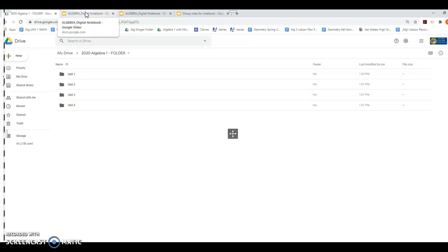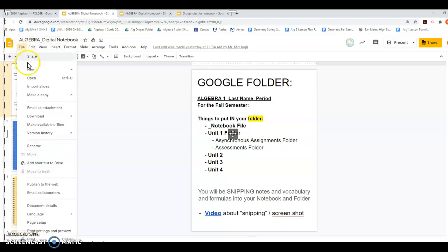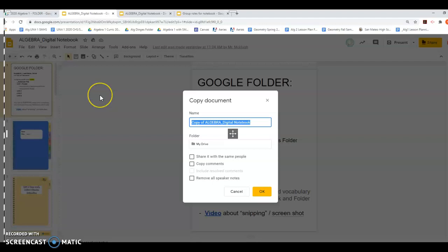So I'm going to go to the digital notebook, and it's the one that I got from Canvas. What I'm going to do is make a copy of this, and I don't like when I see "Copy of." I also like having my name attached to everything. So Algebra Digital Notebook, and it is Dingus.